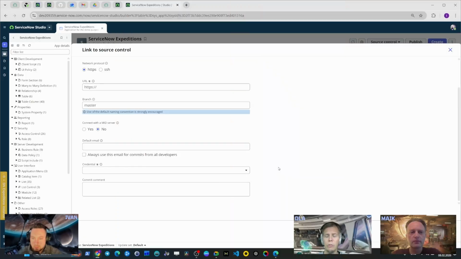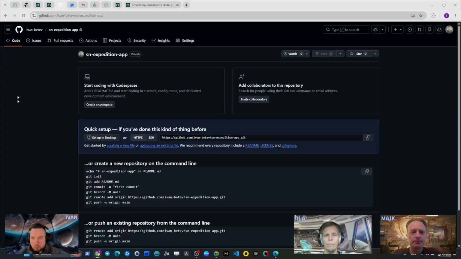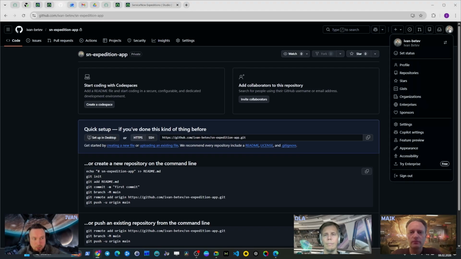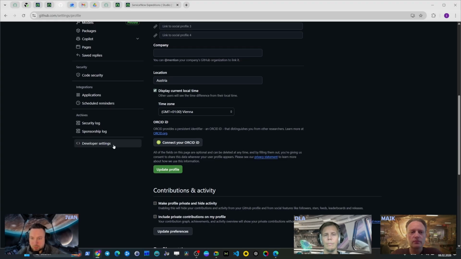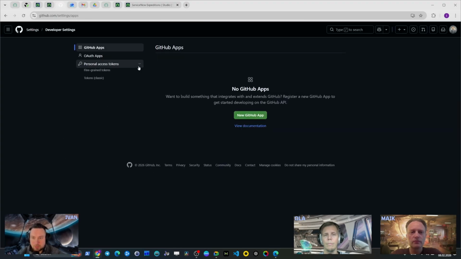So how do we do a credential? Where do we get the credential? Yeah, we need to do two things. We first need to configure a credential in GitHub and then also configure a record here in ServiceNow to connect these two information. Let's start with the GitHub. On GitHub, what you need to do is to click on the profile icon and switch to settings. Then you need to scroll down to developer settings. And here you need to select personal access tokens.